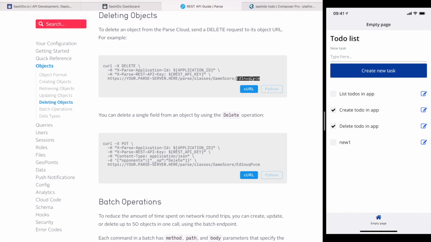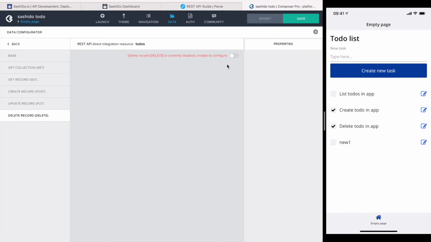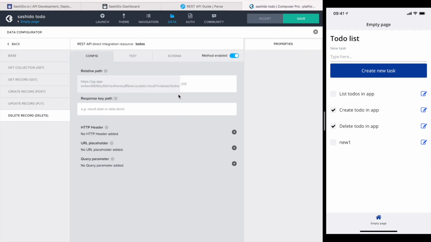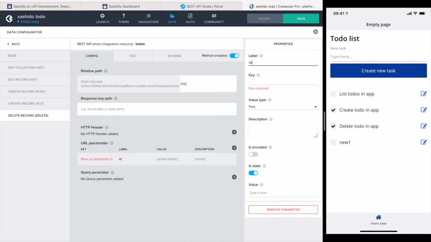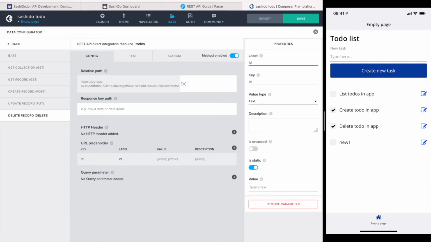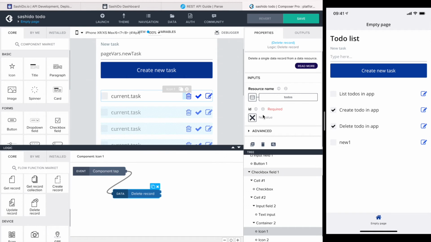Okay, now I have all the information and I can head back to Appgyver. Here I first enable the method. Second, in the relative path I add a slash ID in curly brackets as the parameter. Next, I define ID as a URL placeholder. Label, key, both are called ID. It is non-static and it is not optional. Delete record is configured.